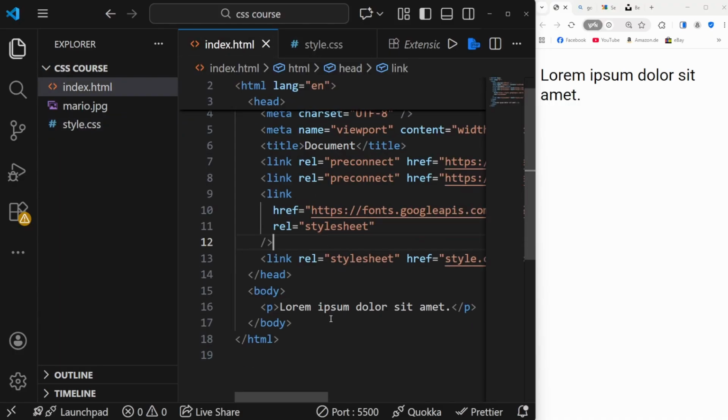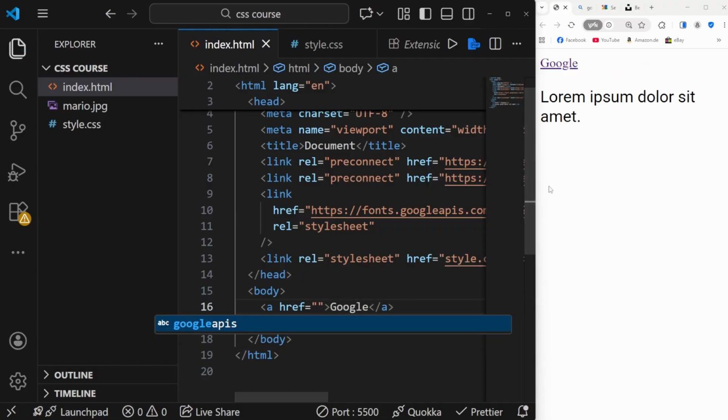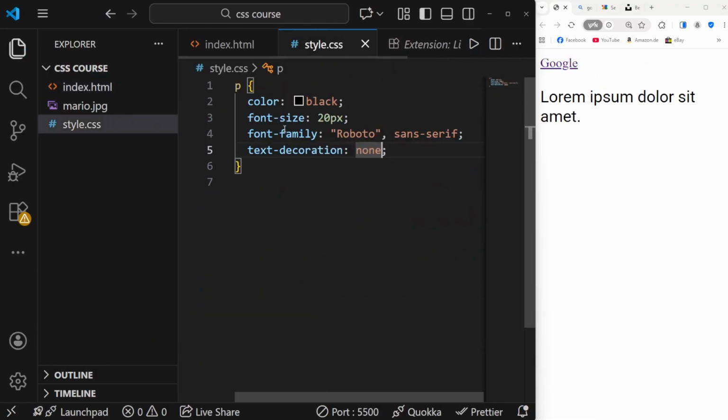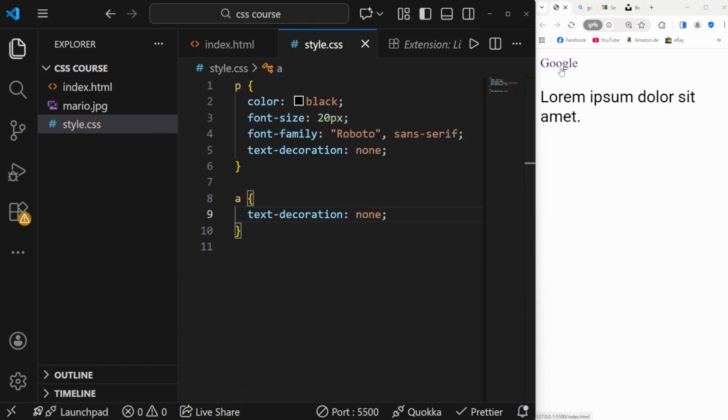Let me show you. If you have an anchor tag, for example, then you see that we're having, for Google, this underline. And if I now want to get rid of this underline, then I'm going to target our anchor tag and say text decoration of none. And you can see the underline is now gone. And that is a pretty common use case.